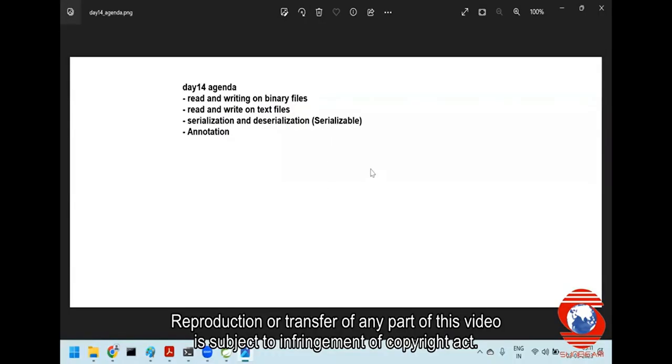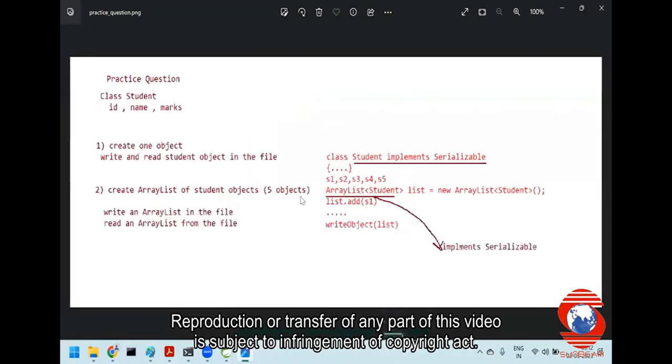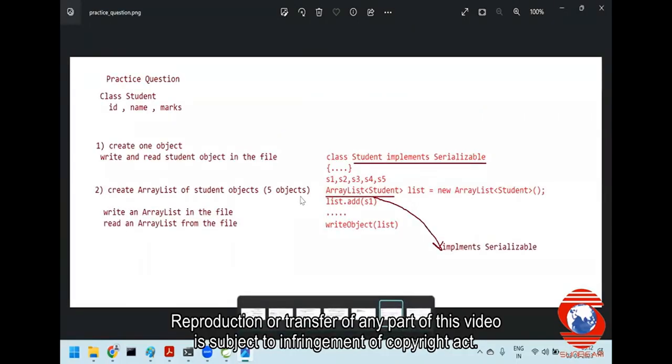I've shown you that the Serializable interface did not have any method of its own. It was a marker interface, right? It's like a tagging, like a marking given to that particular class. So if you have a class implement Serializable, then only you can write its object onto the file. Otherwise, you cannot write the objects inside the file.